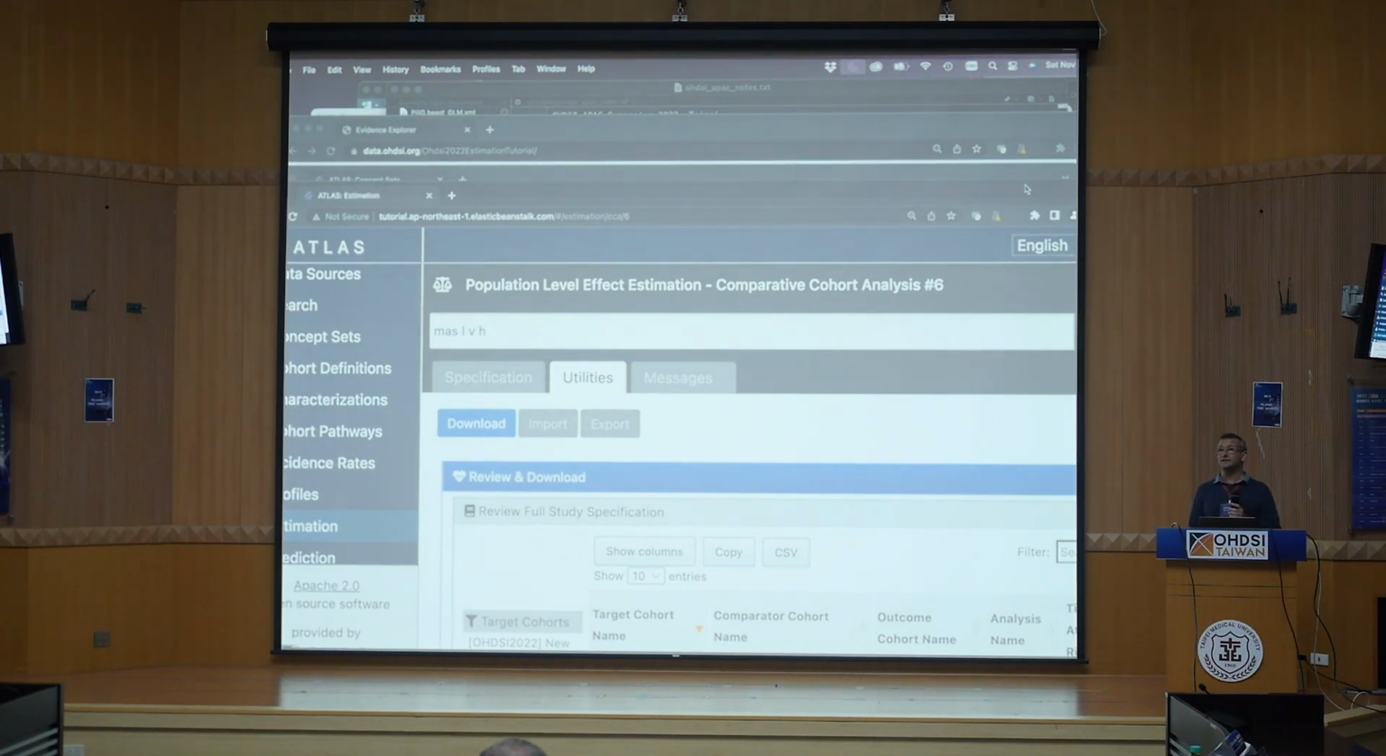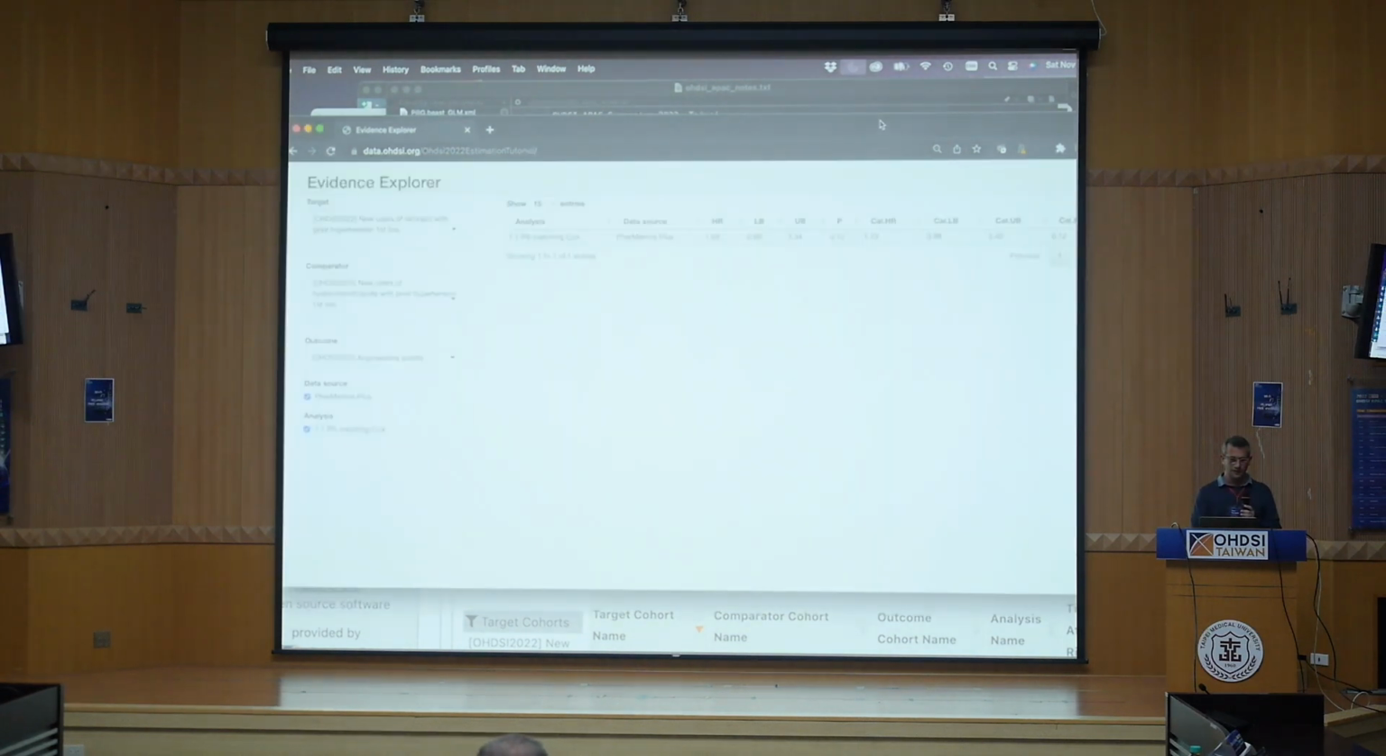But after you've executed the study, all of the results are packaged together in a Shiny app, which will allow you to walk through the diagnostics on the work that you've generated to ask yourself, are you generating reliable evidence? And if you are, to look at the results themselves.